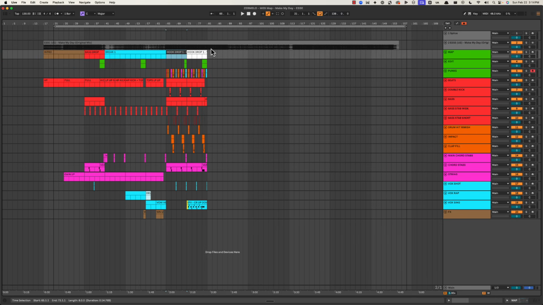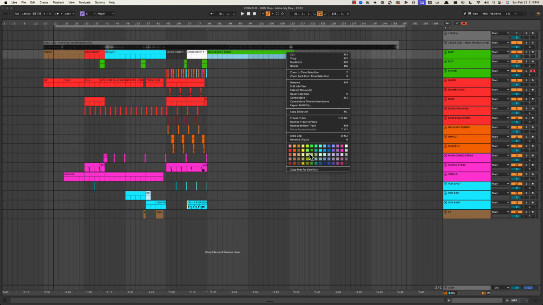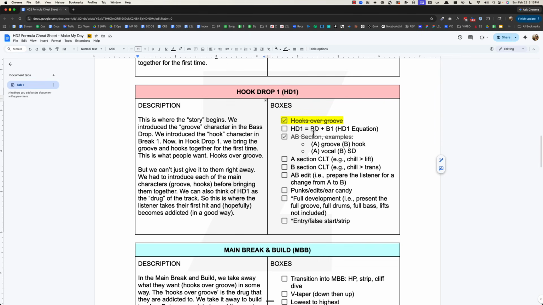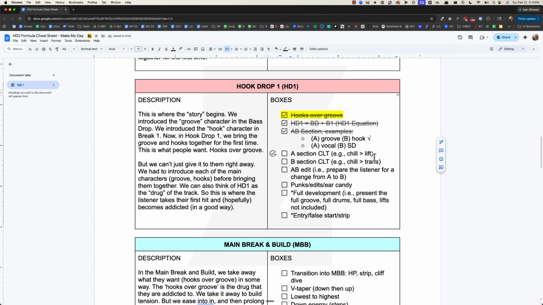All right, so now we're going into the main break and build. So let's map this. Main break and build. Okay, now let's hop back over to the checklist here. So HG1 equation, yes, because the hook from the break is coming over the groove from the bass drop. This is the one that we're getting right here. And then, these are not really applied. We're not going to get into that.